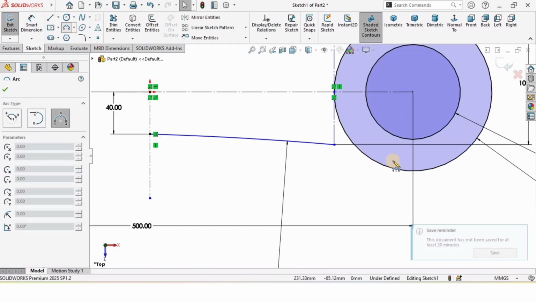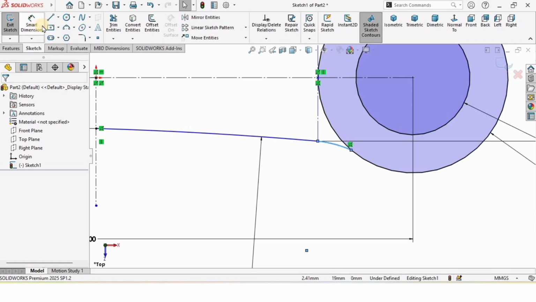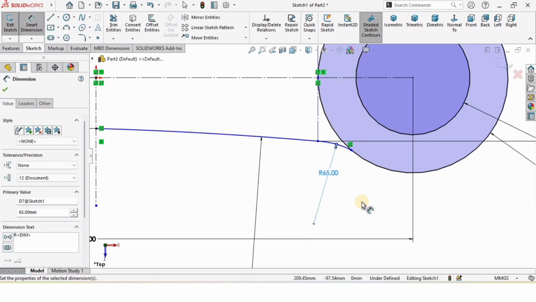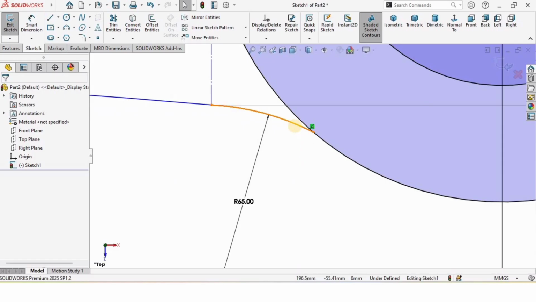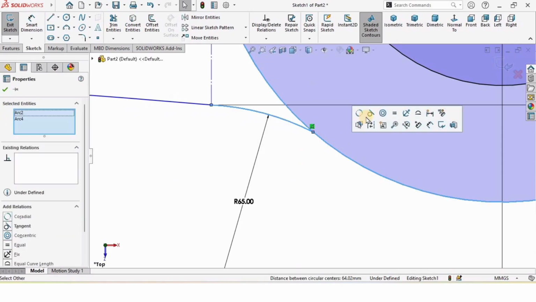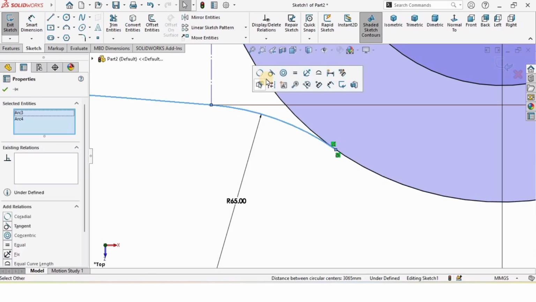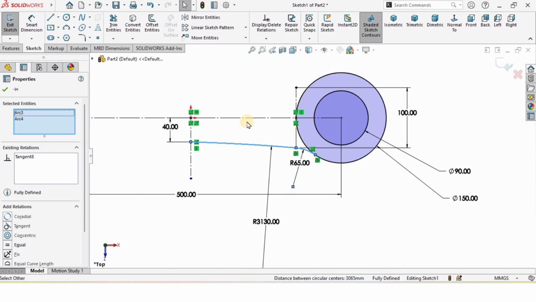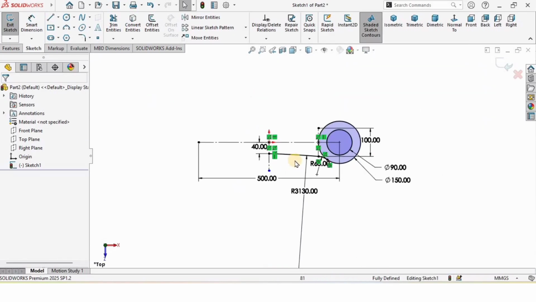After that I will select another 3-point arc and I will create an arc like this, and I will specify the radius of this arc as well. So this is going to be 65 millimeters. Now I will hold the control key. I will select this arc, I will select this circle and make relation tangent, and similarly hold control key, select these two arcs, make relation tangent. Now the sketch is fully defined.